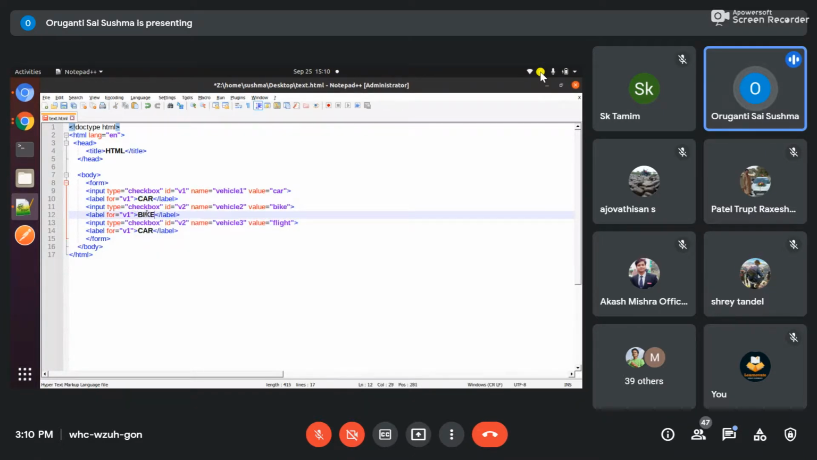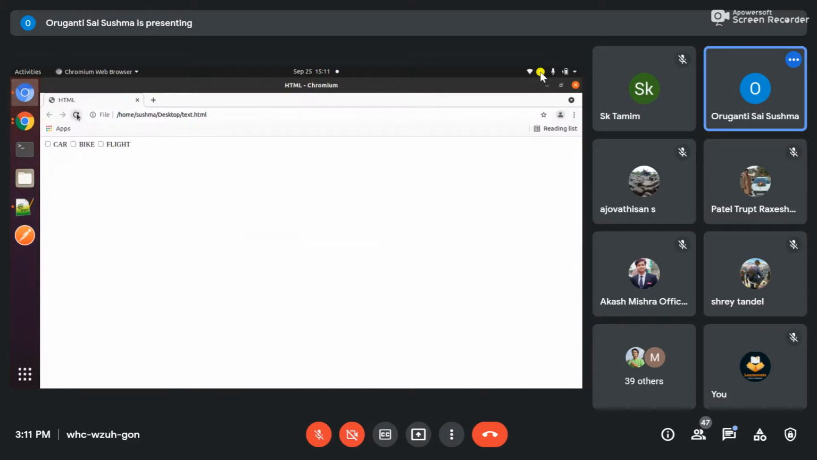This is the text you want to display inside your web page. What I'm writing now: this is V1, I'm labeling for second one is V2, I'm labeling for again V3. I'll just save it. I'll run it. See, you can see car, bike, flight. More than one option you can choose. See, I have chosen two, or else I can choose three, or else I can choose only one, or neither of that.